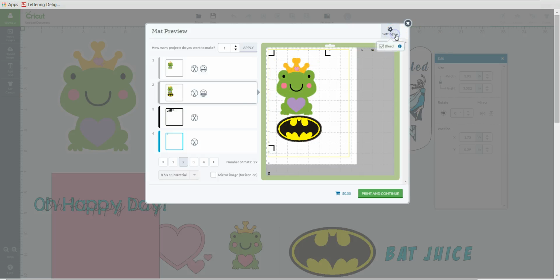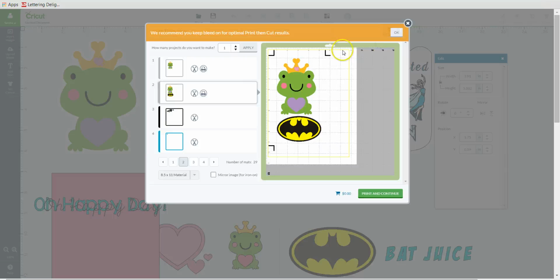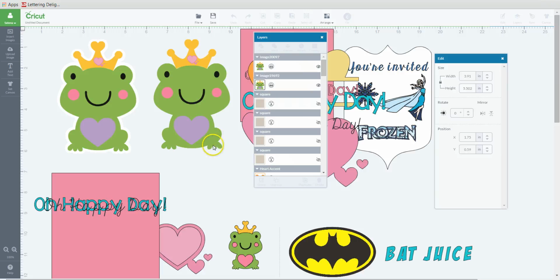Now, let's go up to settings and uncheck that. You're going to see it cleans up, looks perfect. See how it looks normal? But it tells you right here, we recommend you to keep the bleed on for optimal print and cut. I never unclick it. I always have it clicked. So, let's click OK, and we can get out of this. Just wanted to show you the difference between the two if I had a white border versus a non-white border.